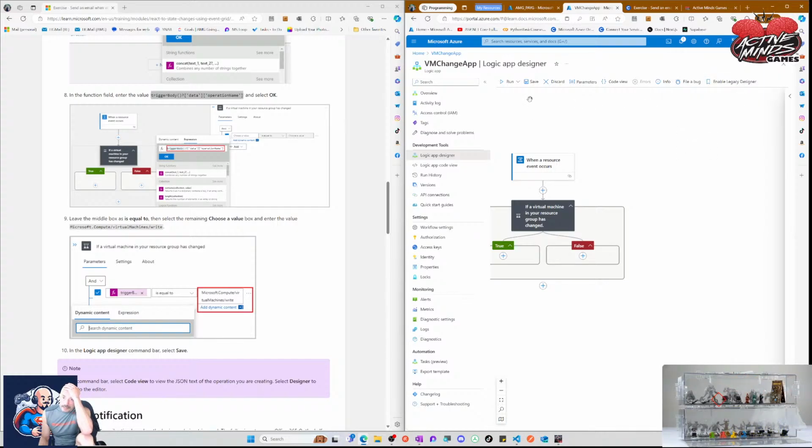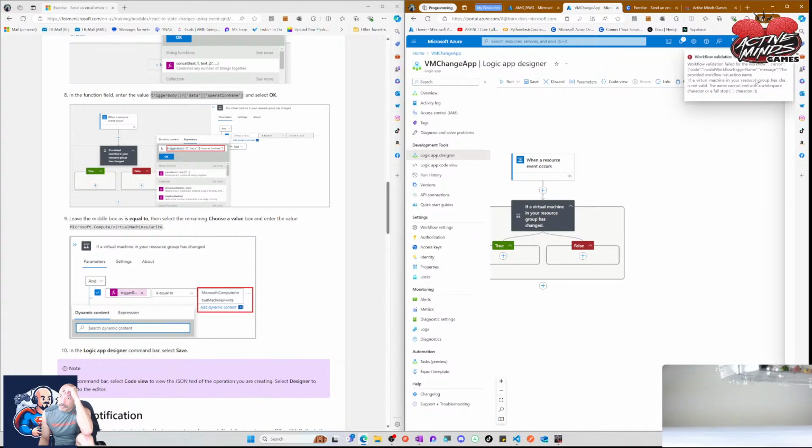Then I can't actually do anything. If I hit save and it errors, I can't go up here and select it. Workflow validation failed for the workflow. Error, blah, blah, blah. Invalid workflow trigger name message. The provided workflow run action name. If a virtual machine.